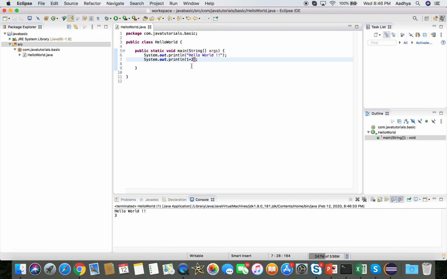The same thing, if you are putting this 1 plus 2 in double quotes, for example, let me type it. 1 plus 2, then I say equal to, and then say plus 1 plus 2. I'm going to save this.